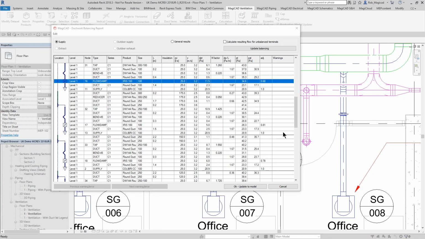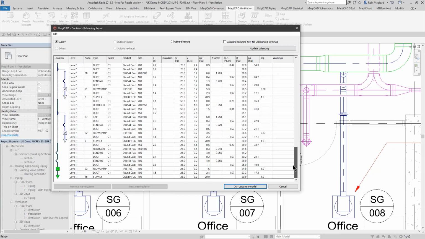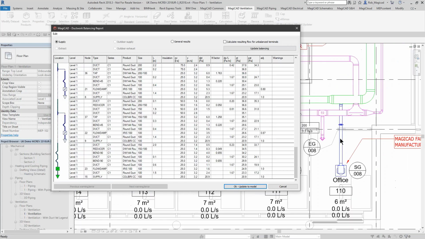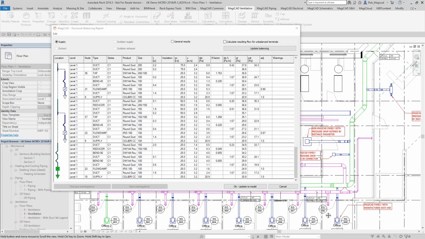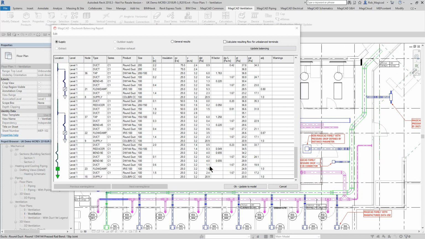So there's no warnings I can see in this whole run, so basically my system is in balance, helped by the VCDs, and there's my index run there. So nothing scary there, but that's because it's in balance.